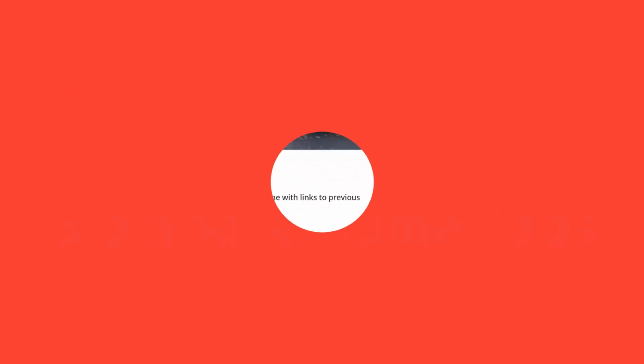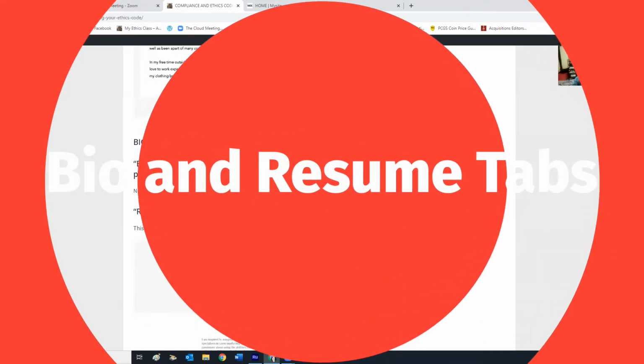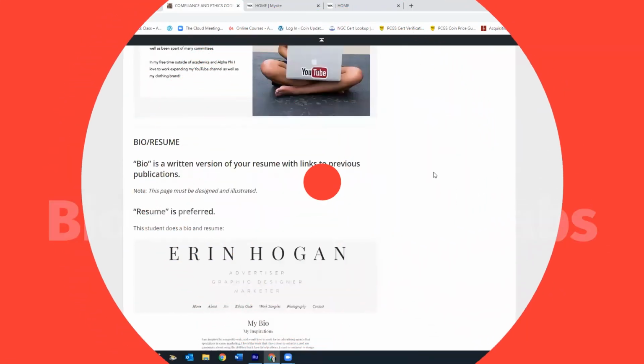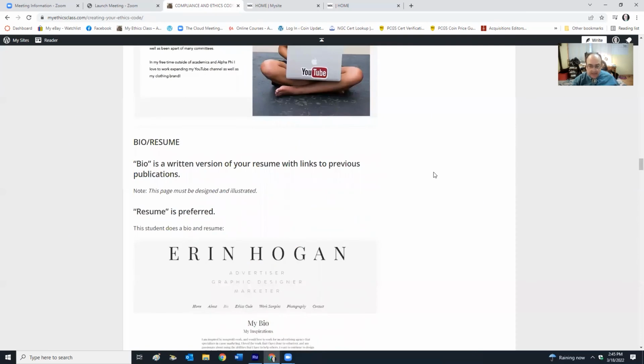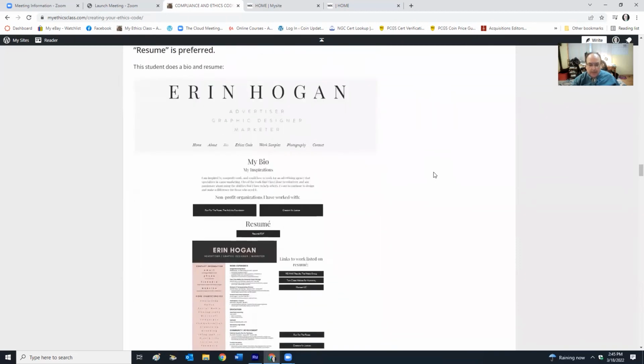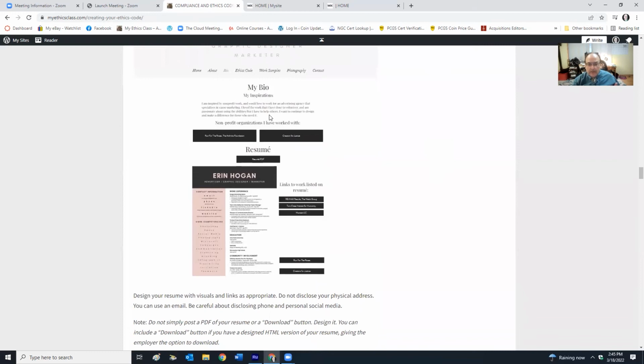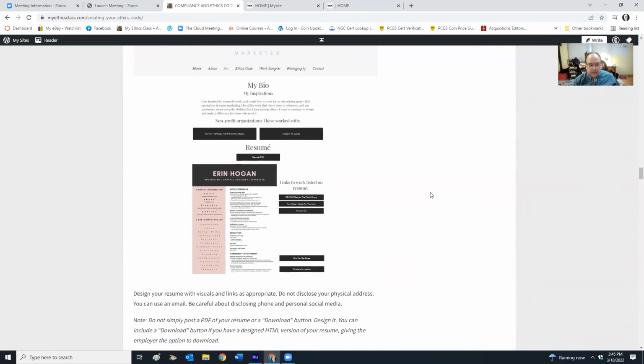Now, when you do your bio or your resume, and we prefer a resume, if you want to do a bio, that's got to be a narrative with links and illustrations. But we want you to design your resume and make this one of the main parts of your portfolio. And you can see that all of this is designed with links.